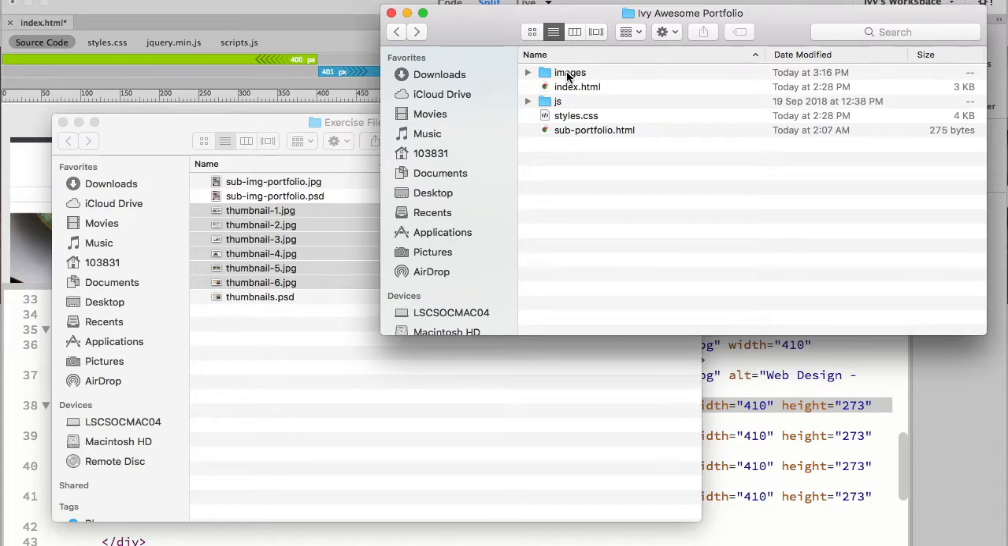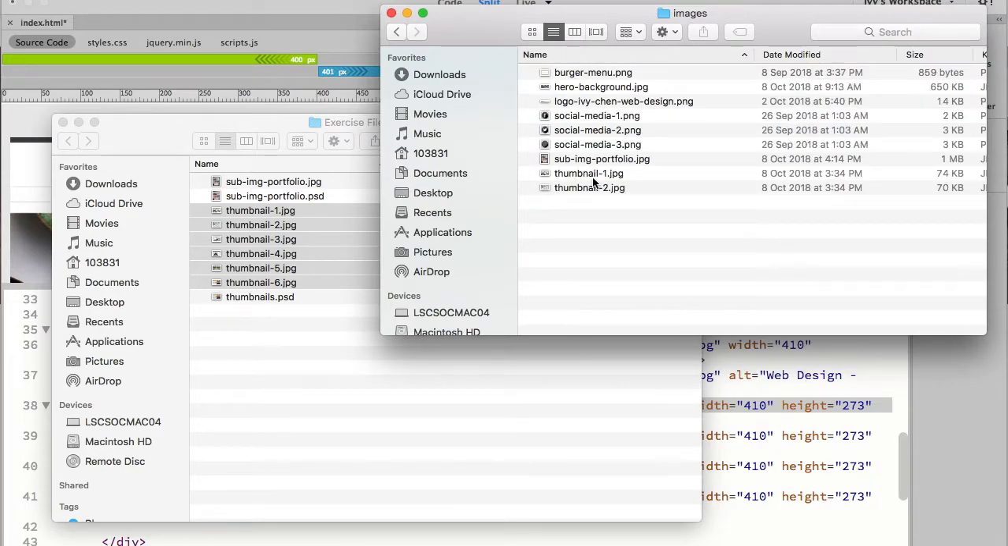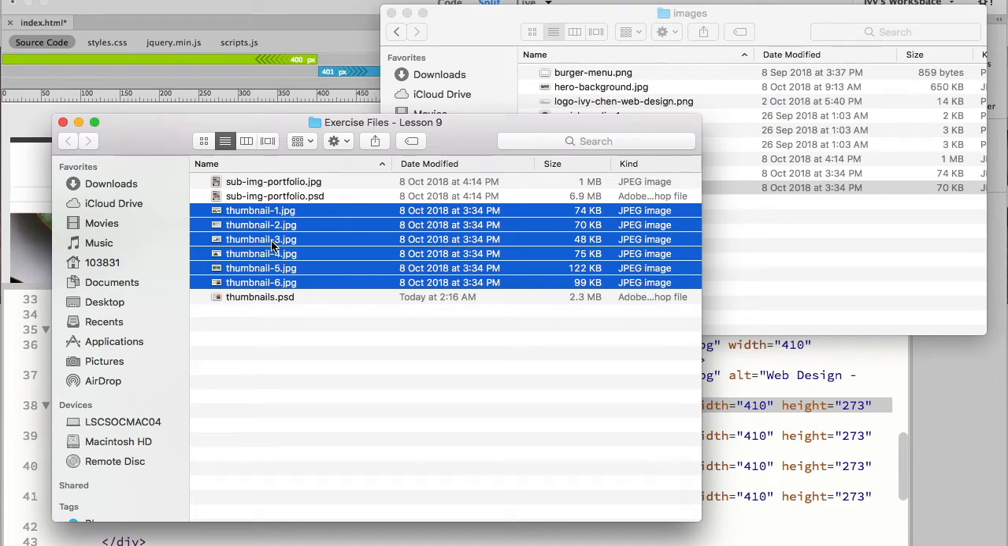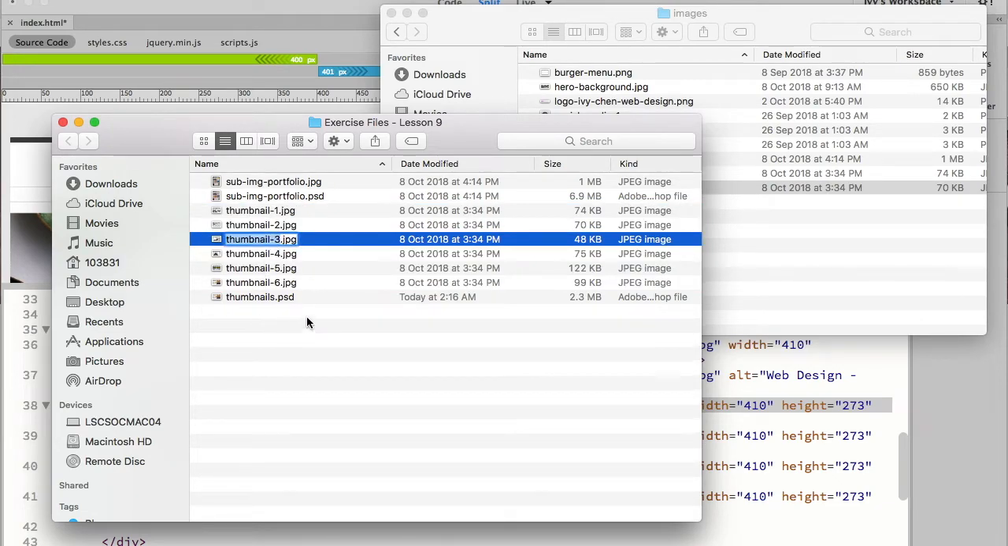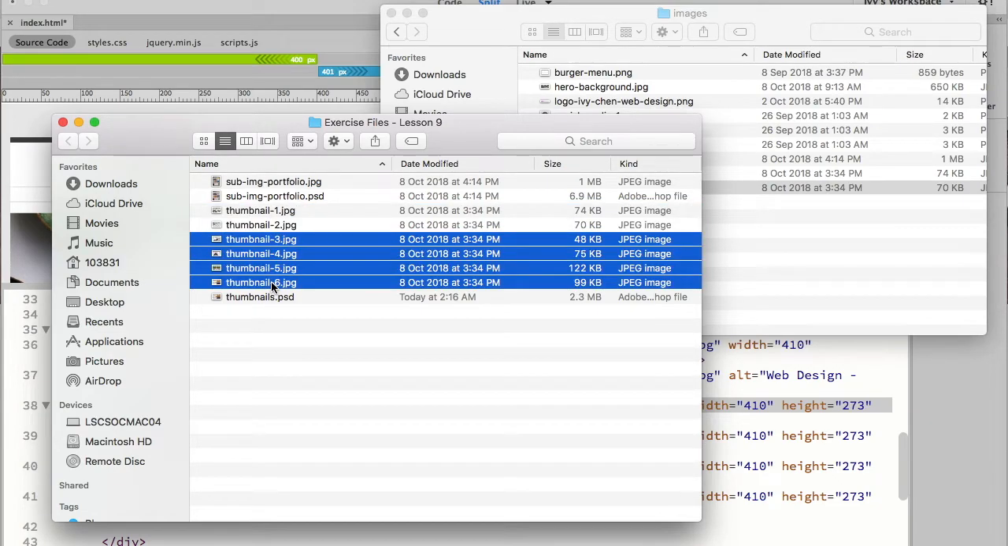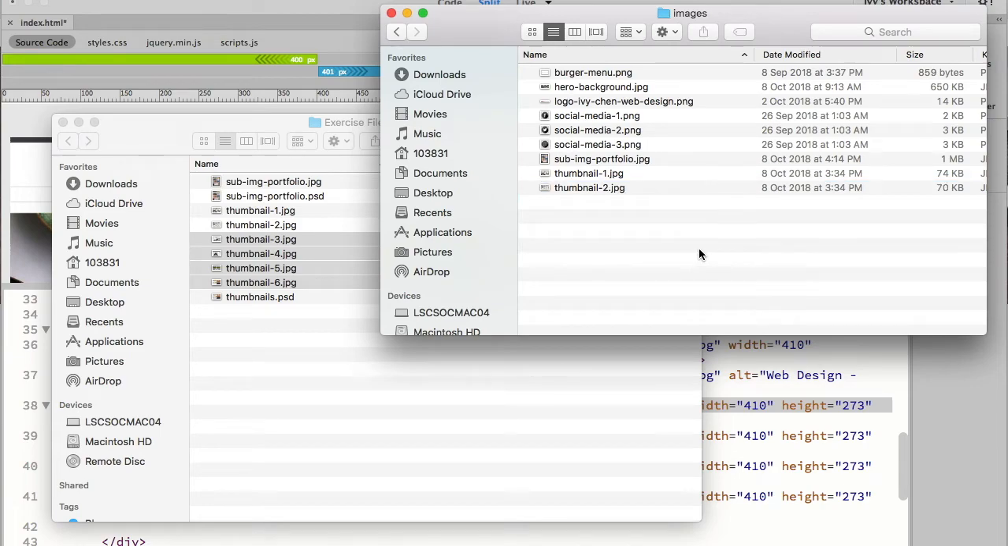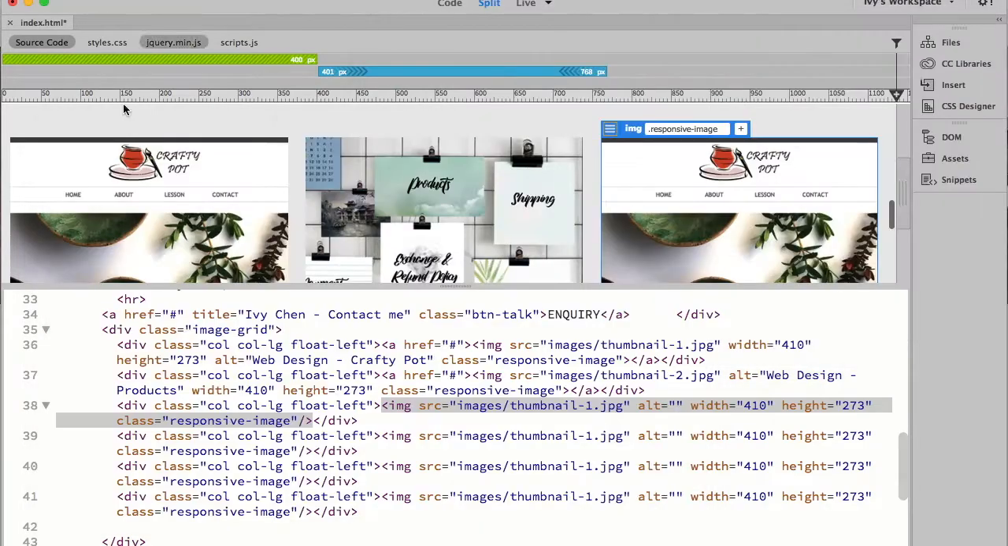Under the images here, look at what we have. We have thumbnail 1 and 2 because we have just inserted them, right? So we need to copy the remaining thumbnails. So select thumbnail 3, hold on your shift and click 6. Alright, select these 4, copy, Command C, and come in here, Command V. We paste it in.